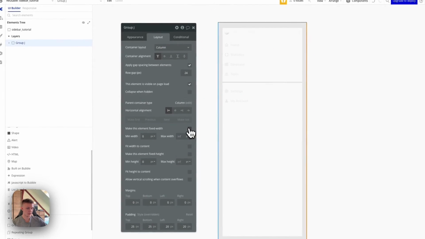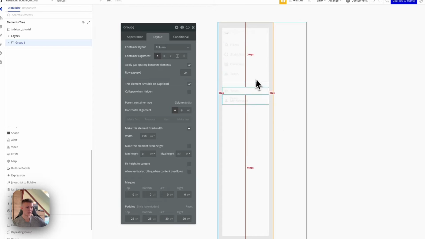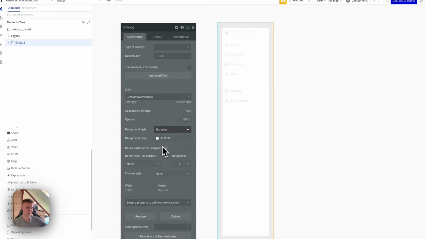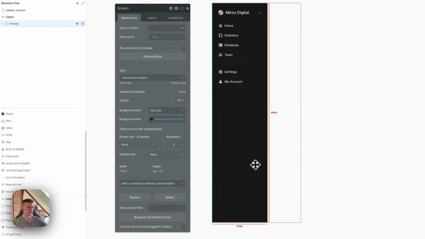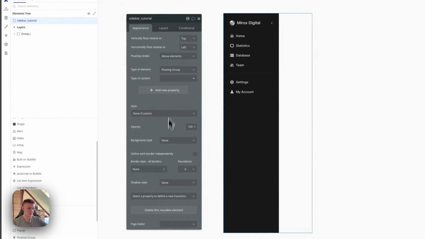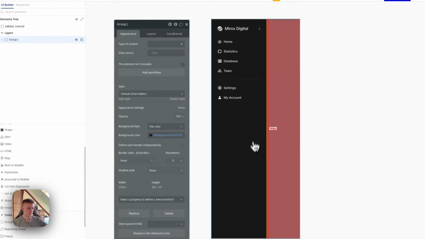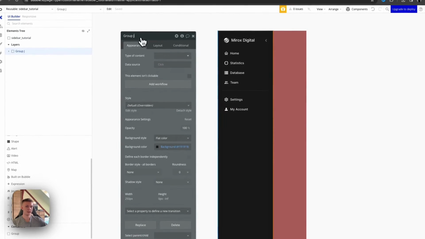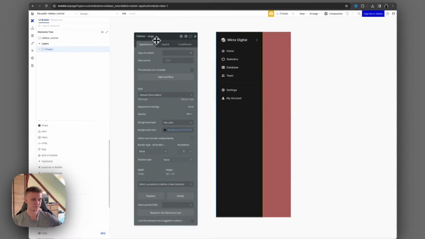So we have this group. Let's make the fixed width 250, and the background color is gonna be like this. So now we have the exact same thing. Let's just set the background style so we see. Awesome. So now we have that, right? And this is gonna be, again, let's name it sidebar large.